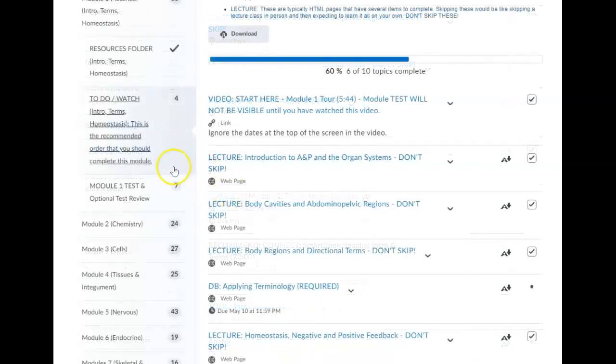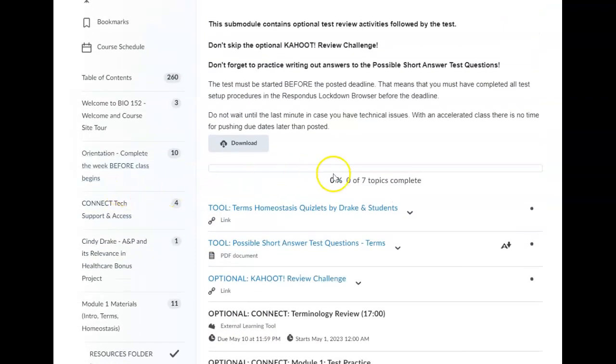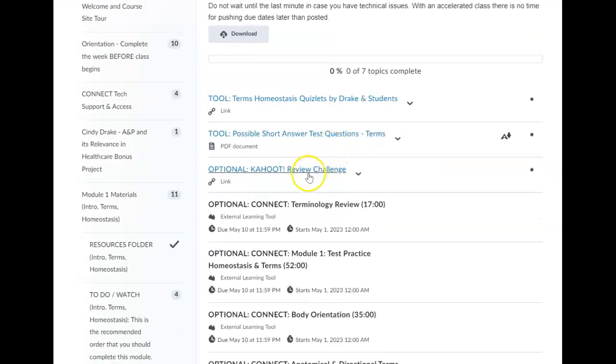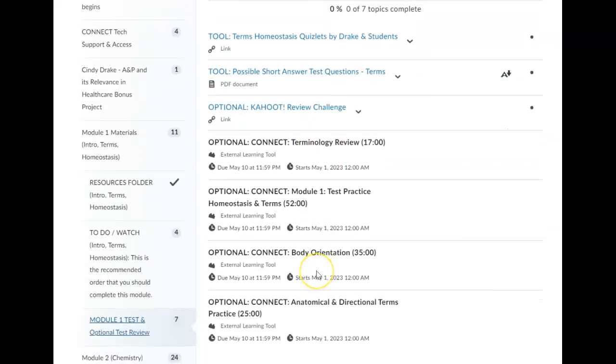Once you've completed the activities and you feel confident in the material, then you should check your knowledge using the optional practice activities. I have created Kahoot review games for each of the lecture tests that are a fun way to check your knowledge and compete with your classmates. The highest scores will get a bonus point on the lecture test.